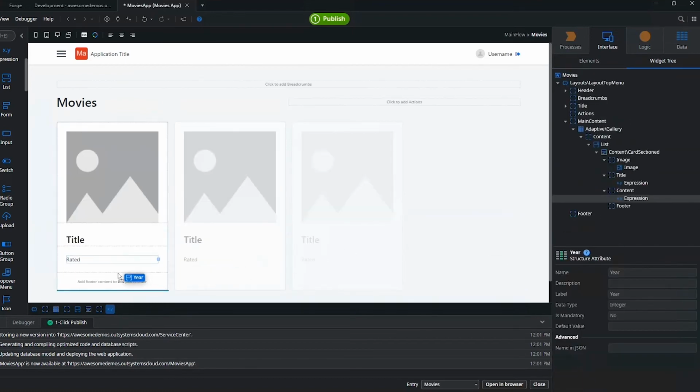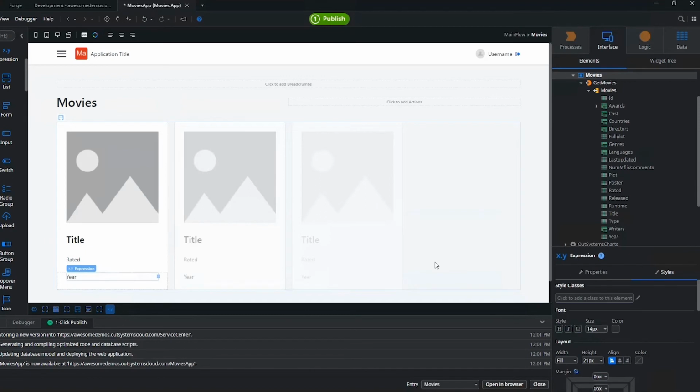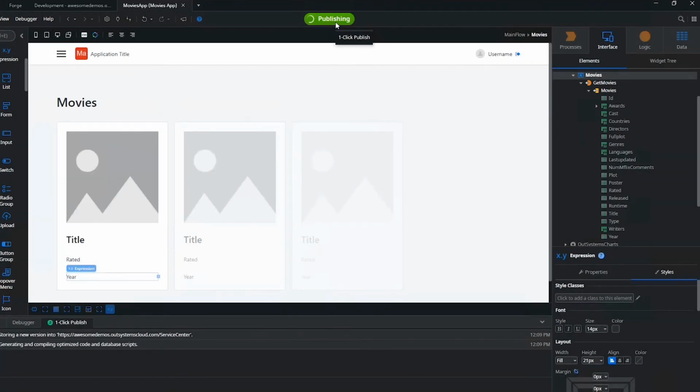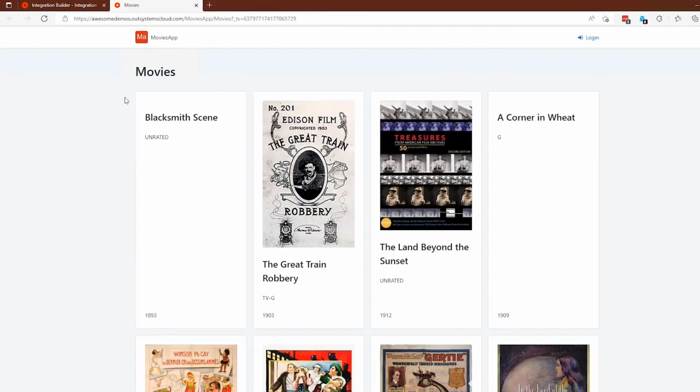And let's see, last but not least, we're going to want the year that the movie was released. So now we should have a basic UI for our movies. Should look pretty good so far. So let's click publish, and then we'll take a look at how this looks on screen. We'll click the open in browser. That'll open our movies application, and we can see already there's a couple of issues here.